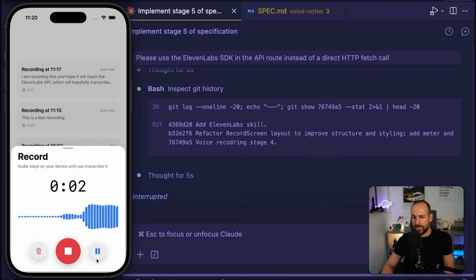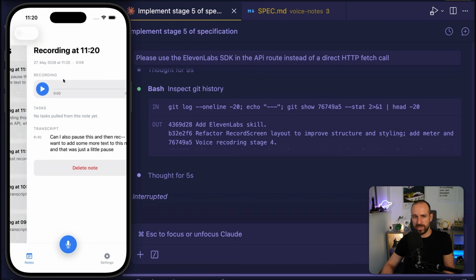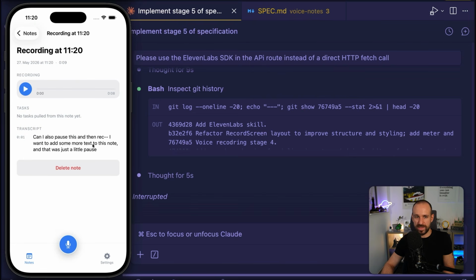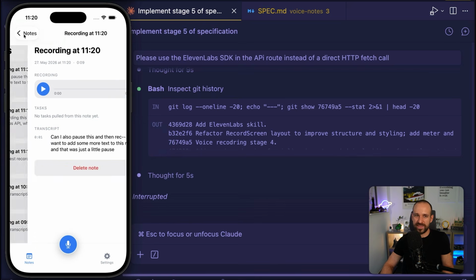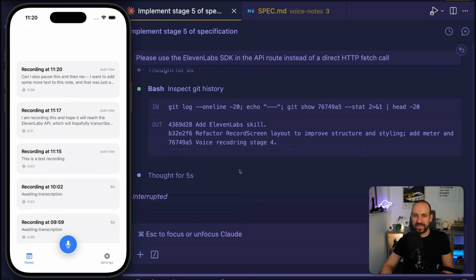Can I also pause this and then record more? I want to add some more text to this node, and that was just a little pause. Does that work as well? Can I pause this? Yep, and then we actually get this nice little... We also get the timestamp here, but it's only one user. Maybe I could try with a different voice, then we would probably get something different. But this is exactly what we get from ElevenLabs right now. And that is pretty good.